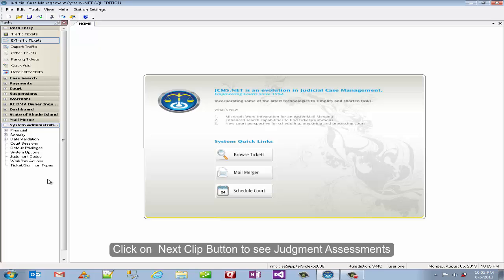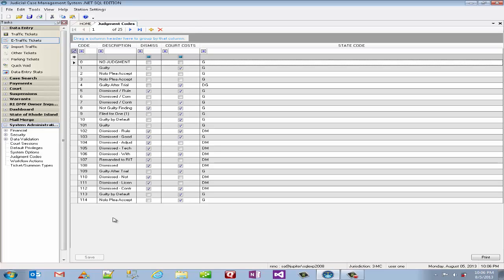Today we're going to work with judgment codes. To get to judgment codes, make sure your taskbar is open. Click on System Administration. Ours is already open. And then double-click on Judgment Codes. A list of judgment codes will appear.